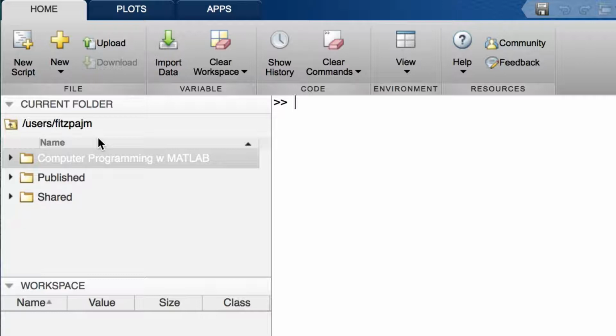First, let's note that I've got three folders inside this current folder. I've highlighted Computer Programming W MATLAB. That was supposed to be Computer Programming with MATLAB. And Published and Shared. Published and Shared aren't essential to our course, but they're provided by default to help you show your work to others. You won't have this first one because that's a folder that I've created, so I have a place to keep my files for this course. We'll show you how to do that in a minute.